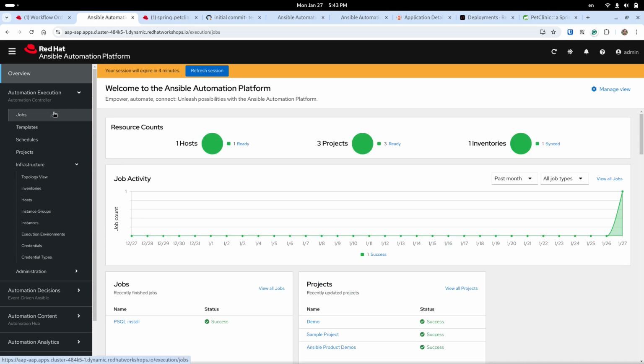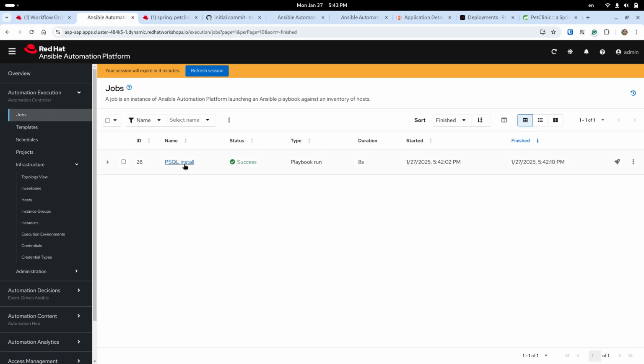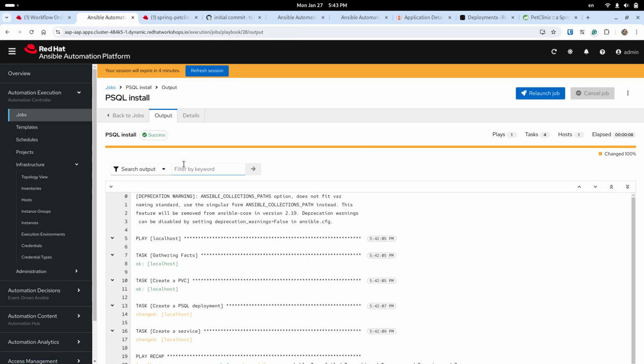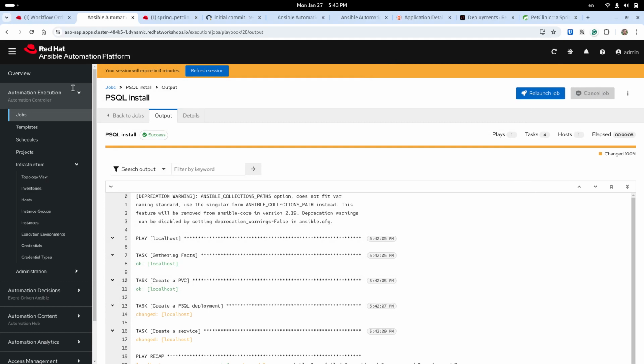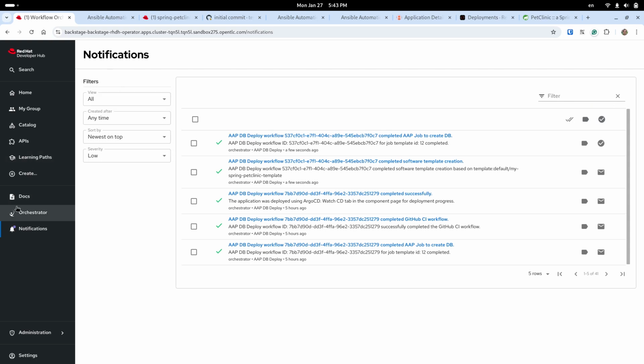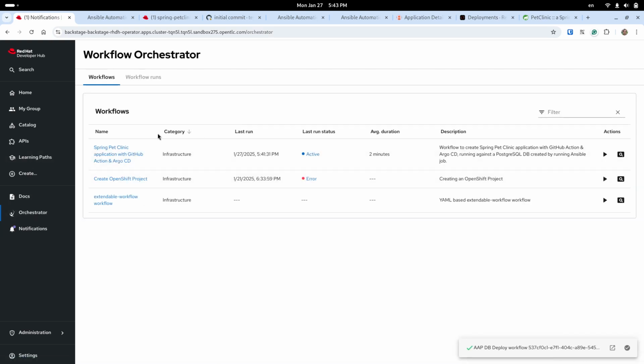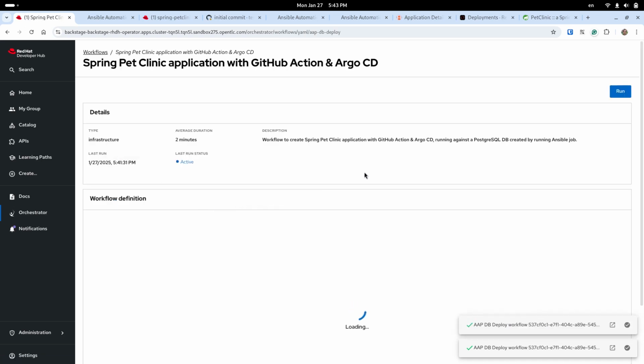completion of the job that created the PSQL deployment. So let's see now whether the deployment is there. And you can see that Postgres was created successfully on the target cluster. Now what's left is to wait for the completion of the CI.